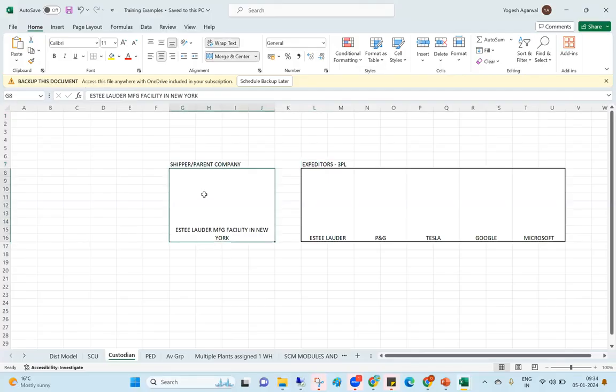Okay, this is an example of a 3PL, basically. This is also fine, okay? We can take this example. So this is the parent company, okay? This is a 3PL company, okay? They both have their own systems, okay? This parent company is Estee Lauder, okay? It is into manufacturing of all those fragrances, cosmetics, and everything.